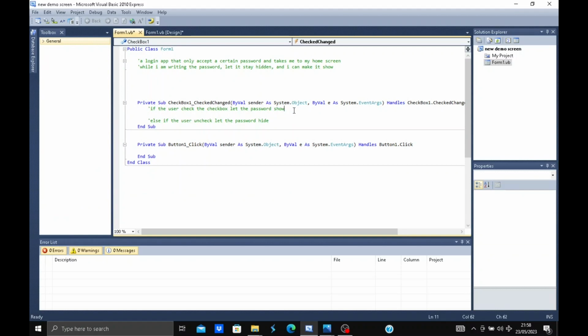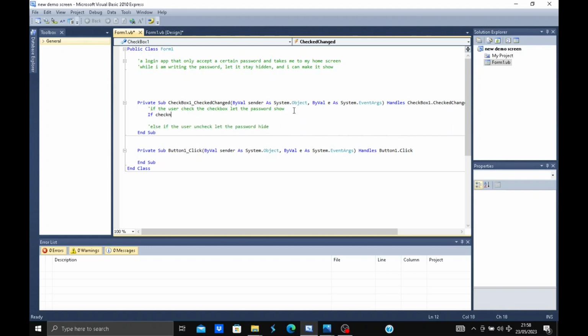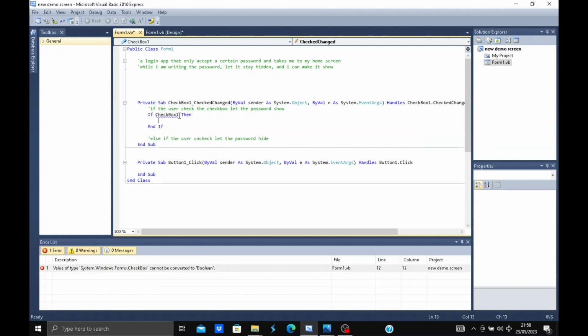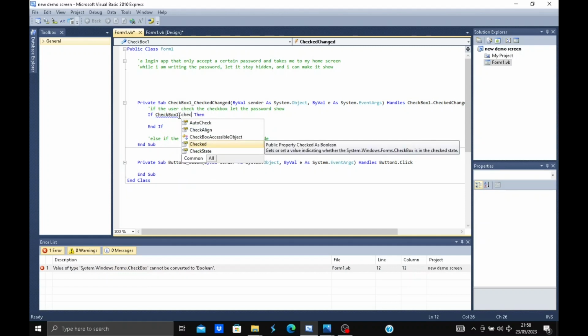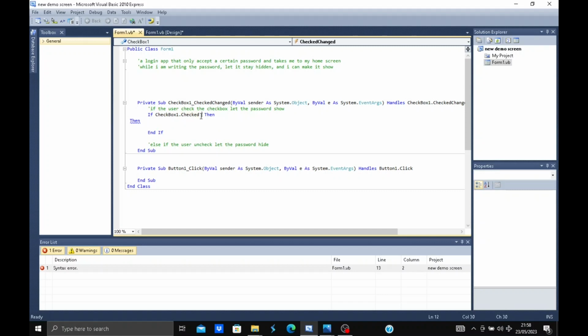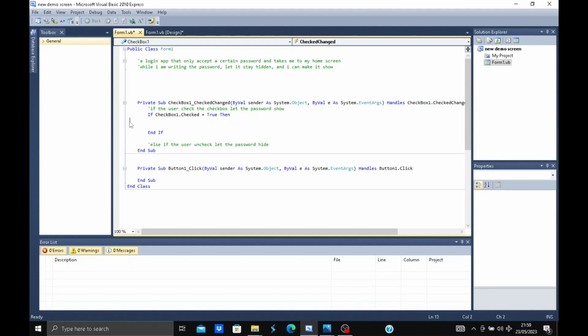So you just have to say if checkbox, as you can see, it has already highlighted checkbox one dot check is equals to true. So if checkbox one dot check is equals to true, then what happens?